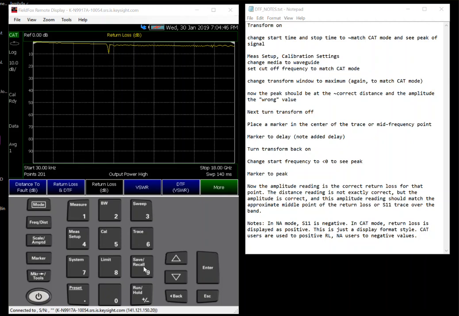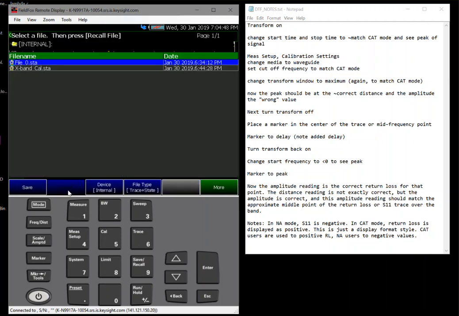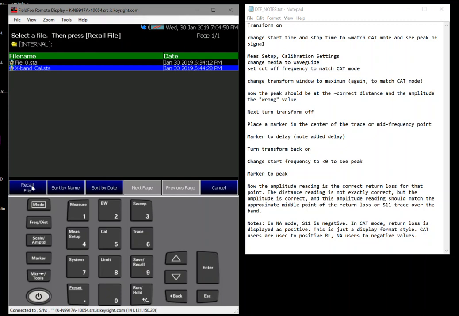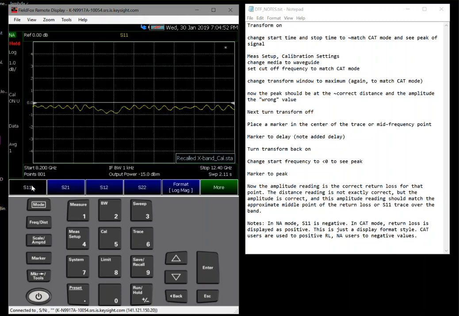Okay, so I'm starting from preset. I have a cal already that I didn't expand, so I want to start with that so we don't spend time doing calibration. And here, I'm in network analyzer mode, S11. I had 801 points, and I have WR90 or expand, and I reduced my IF bandwidth to 1 kilohertz.